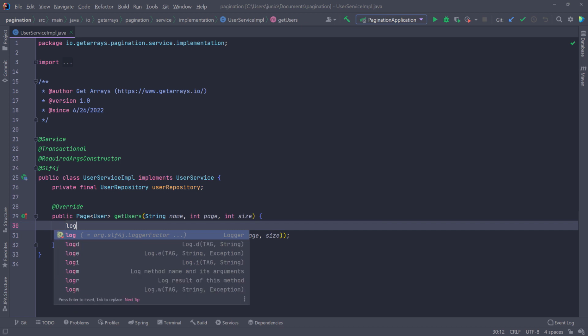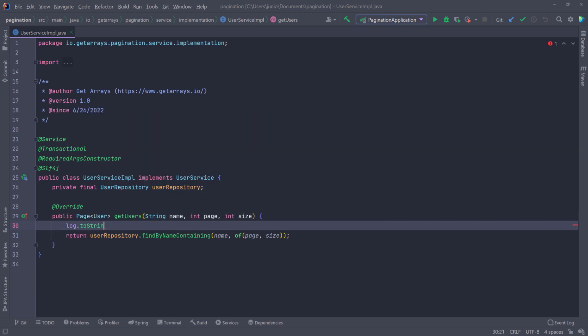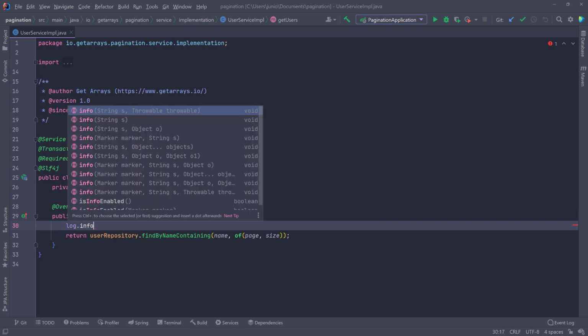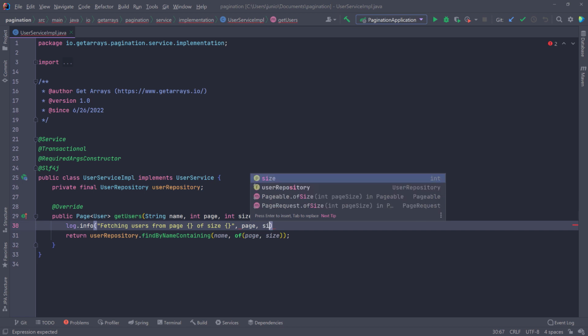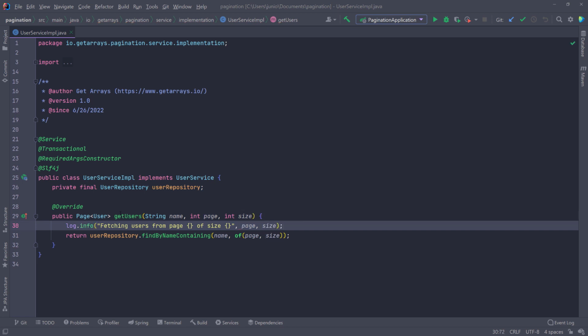So we're going to say log.info, and we can say fetching users for page, whatever the page is, of size, whatever the size is. And then we're going to pass in those values. So that's going to be page, size, just so that we can see some logs in the console. So fetching users for page, whatever the page is, of size, whatever the size is.